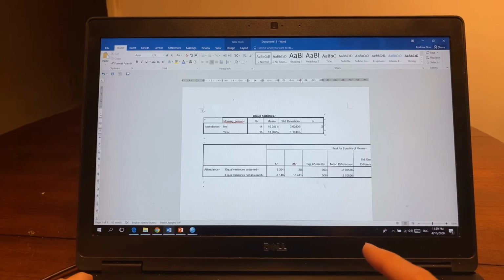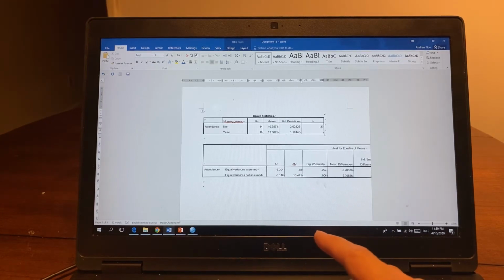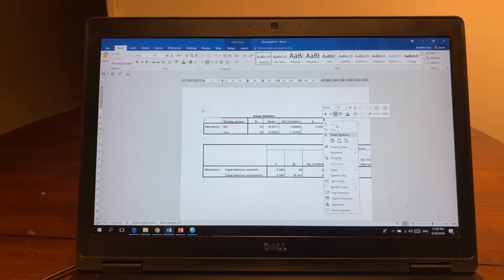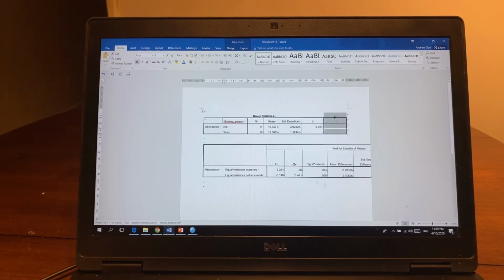negative 3.304. Okay, then let's insert. You click insert to the right. Okay, they give you another box. And then let's move this. We need this a little bit smaller so we can squish other stuff there.